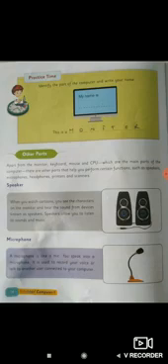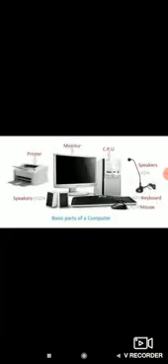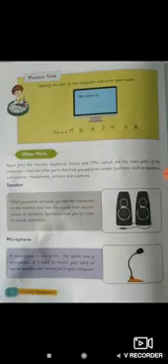So we will quickly summarize what we learned in this. We began with the different parts of the computer. As a human body has different parts, similarly, even a computer has different parts, of which the four main parts of the computer are monitor, keyboard, mouse, CPU. In the next video, we will continue further with other parts of the computer.